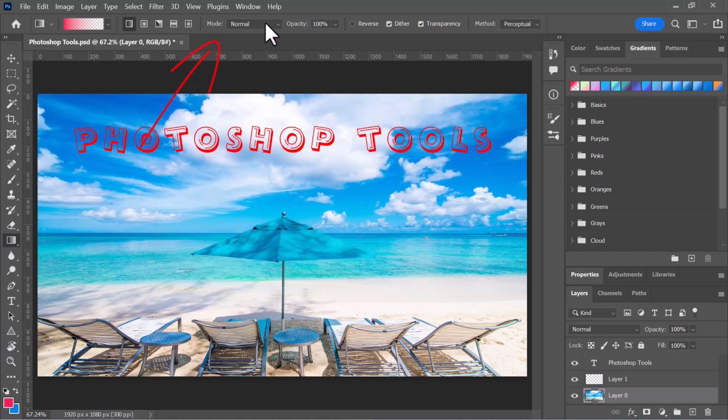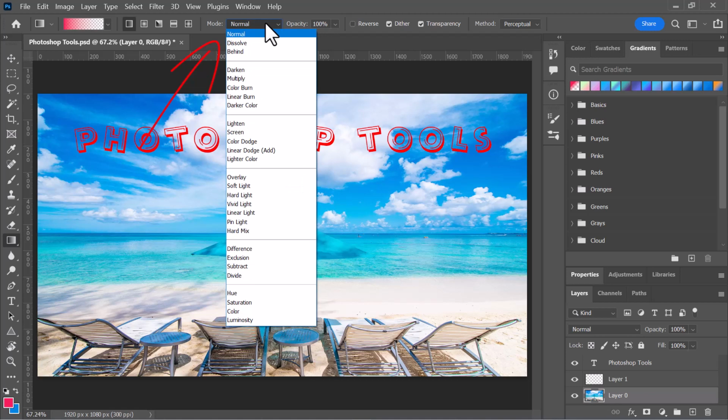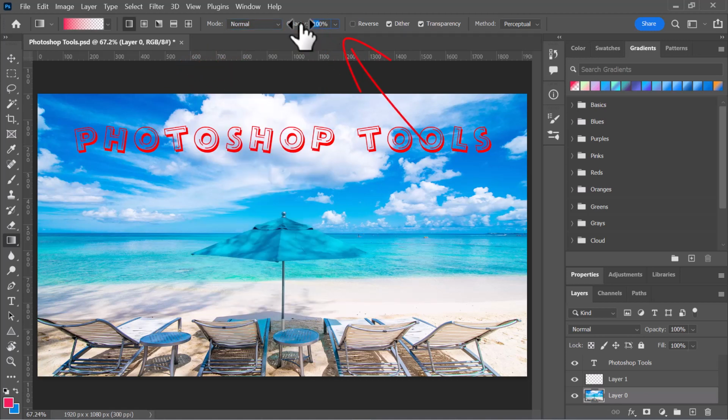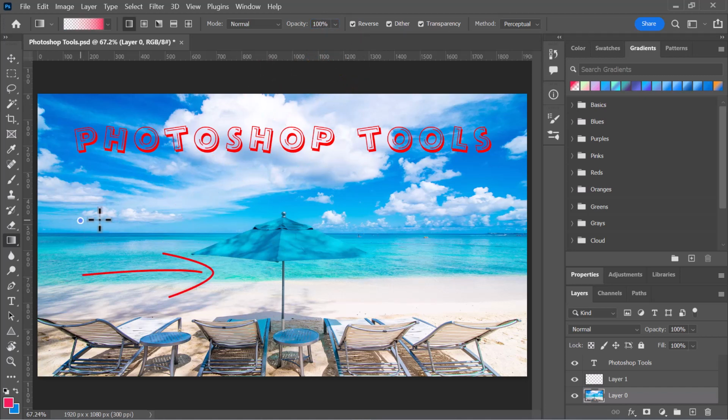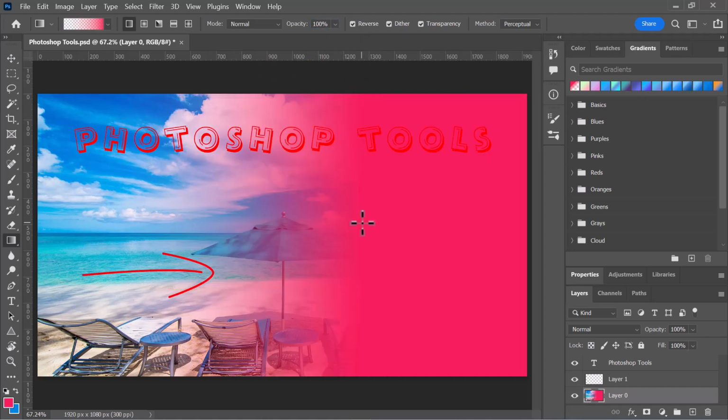You can have a play with the blending modes to discover what is most suitable for your needs. The opacity can change the density of your gradient. The reverse checkbox can invert the colors of your gradient and display them in the opposite direction.